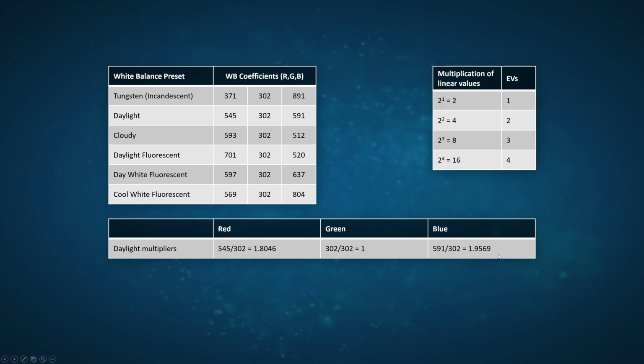Multiplying the linear values by the powers of 2 will raise the exposure by the exponent. So if we multiply by 2 to the power of 1, we raise the exposure by 1 stop. If we multiply by 2 to the power of 2, we raise the exposure by 2 stops. And if we multiply by 2 to the power of 3, we raise the exposure by 3 stops, and so on. Knowing this, we can calculate the exact number of stops by which the red and blue channels will be raised when applying the daylight white balance.